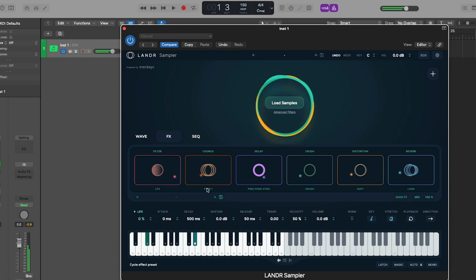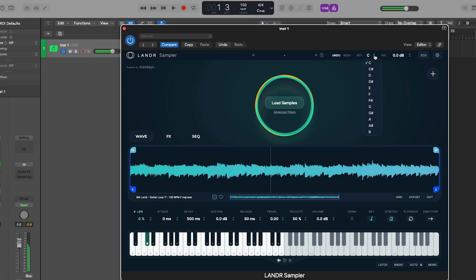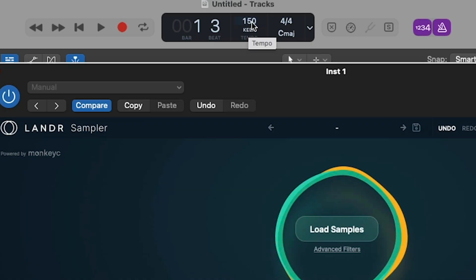And of course we could save this effect chain as a preset. And we could also save the sample, just all the samples load up here as a preset if we wanted to as well. So we could change the key again if we change it to F. And if we change the tempo, it changes how it plays too. Look at this, we're at 150.